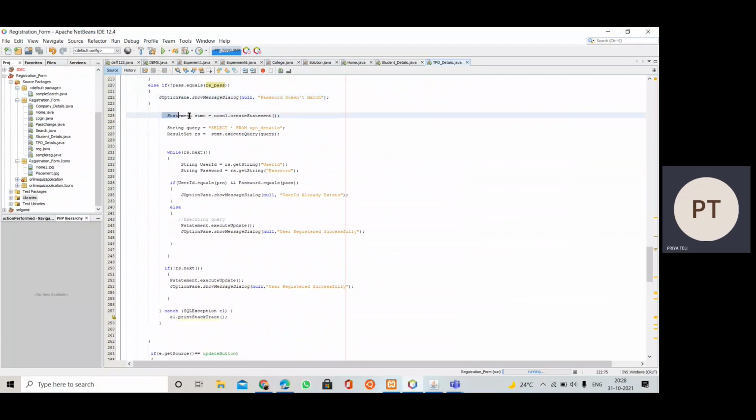Then we have used a statement here. The statement object is stmt, and we have called the create statement method on the connection object. Then this is the query, that is select everything from TPO details. So why are we executing this query? To check whether the particular user id which is being registered has been registered before. For that purpose we are first of all checking the TPO details table. So we have this result set object, that is rs, and we have called stmt.executeQuery to execute the above query.